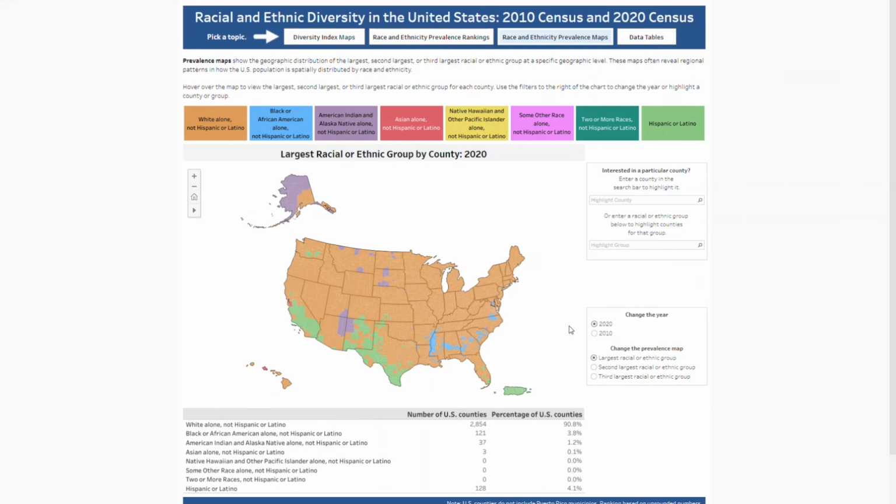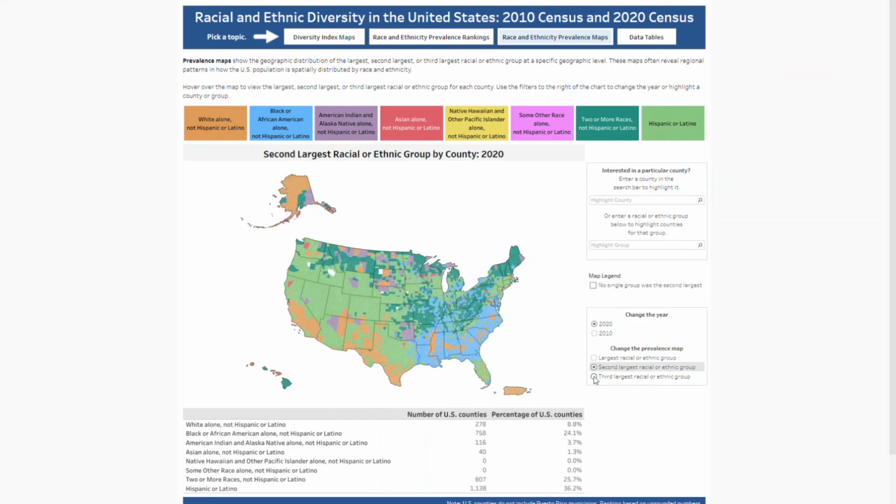Maps are available for 2020 and 2010, along with being available for the largest racial or ethnic group, second largest racial or ethnic group, and third largest racial or ethnic group.